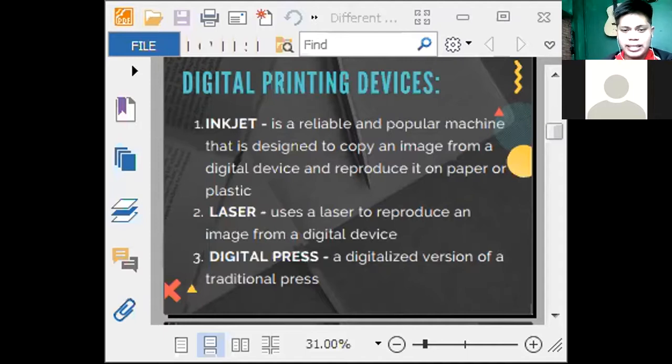Okay, the last one is the digital press. A digital press is essentially a digitalized version of the traditional press.